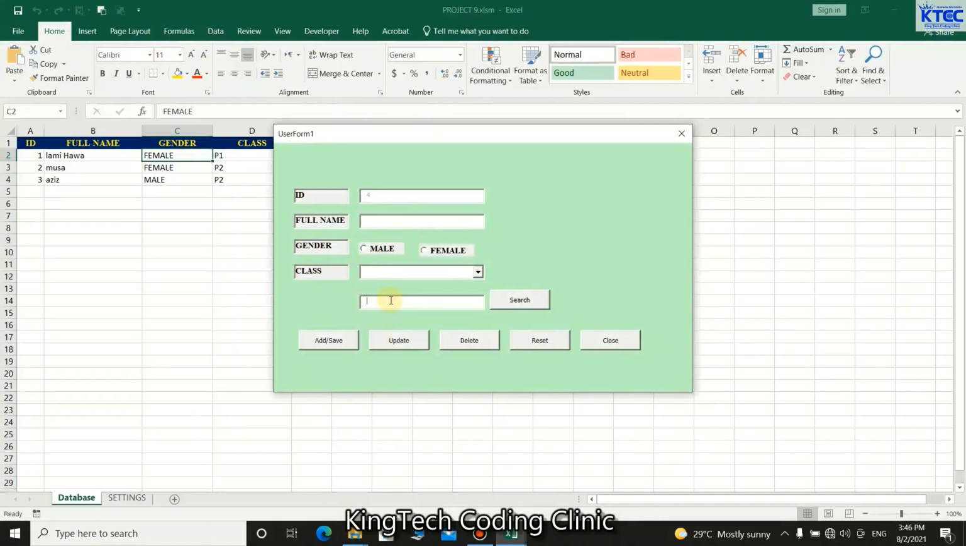So let's search for Aziz. Okay, so we also have that of Aziz now appearing here. So let's try to edit that. Aziz is too small. Aziz is in KG1. So let's edit that and we have that updated here. So I think it's working.